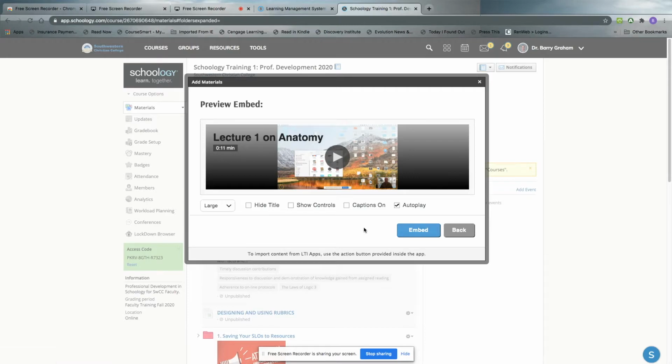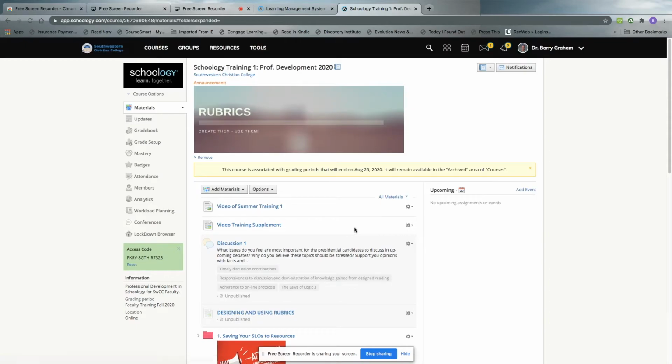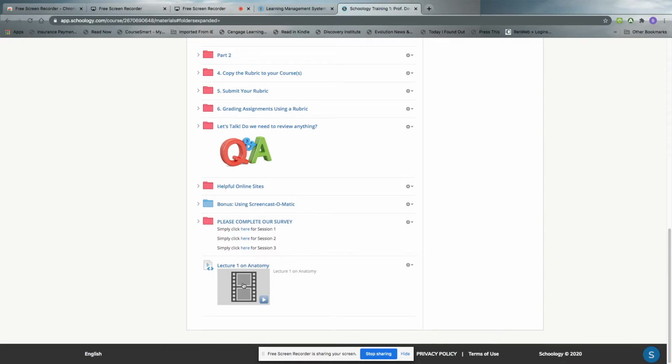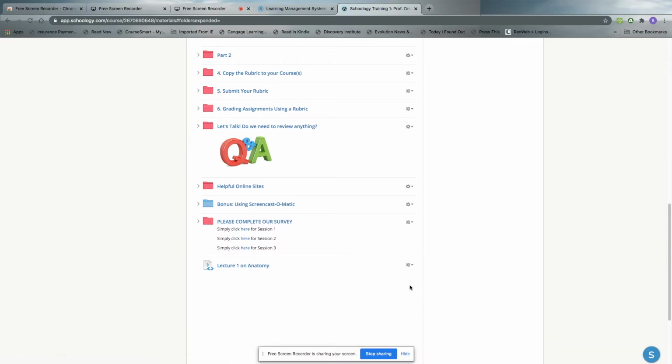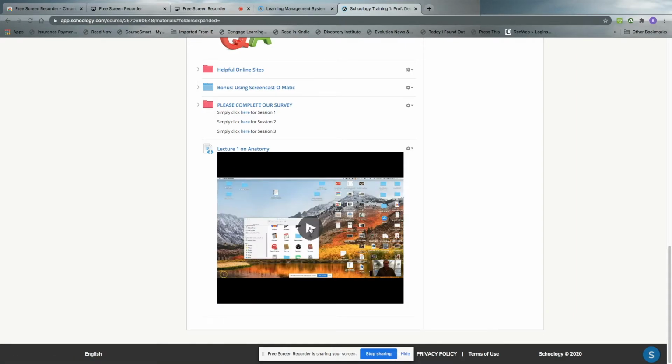Now, for some reason, when I clicked embed the first time, it wasn't quite ready. Notice when I mouse over it, it kind of turns dark. So let's click it again. Now it's actually ready to embed. And when I go to the bottom, here's my lecture 1 on anatomy. And when the student clicks on it, they'll be able to see it there within the course. And there it is. Click play one more time.